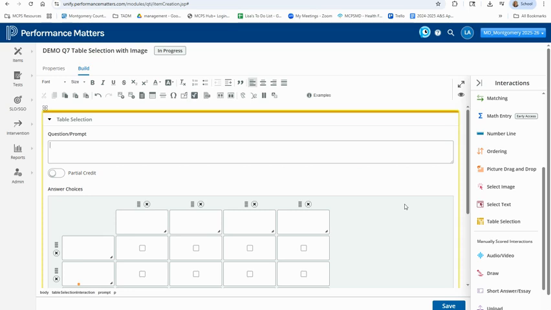Let's enter our question or prompt. Select the attributes belonging to each of the two-dimensional figures listed below. I am going to press return twice because I would like to insert an image of two-dimensional figures to support my students in thinking about attributes.